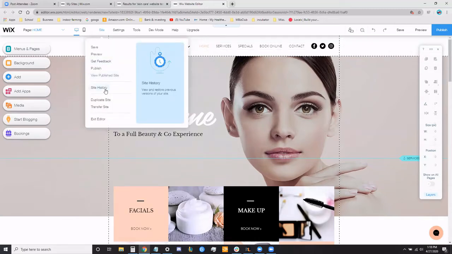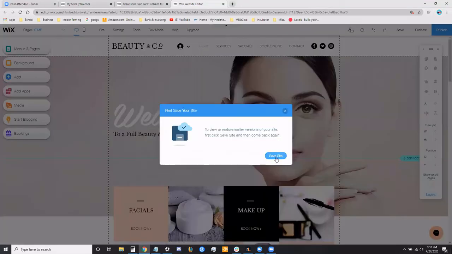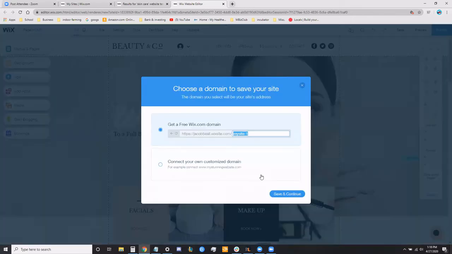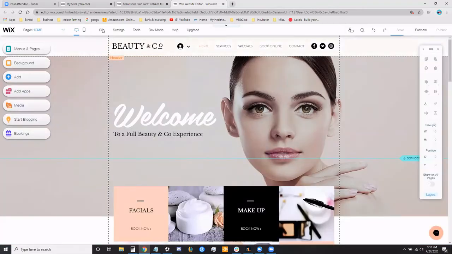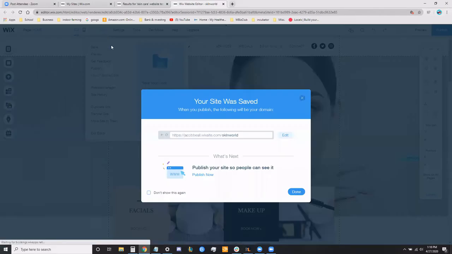Your site history is really useful if you made a catastrophic mistake, like you deleted a bunch of stuff by accident. You would go to the site history, which we don't have any of since we just created it, but we'll go ahead and save this. Make this Skin World. Save and continue. Let's go back to that.